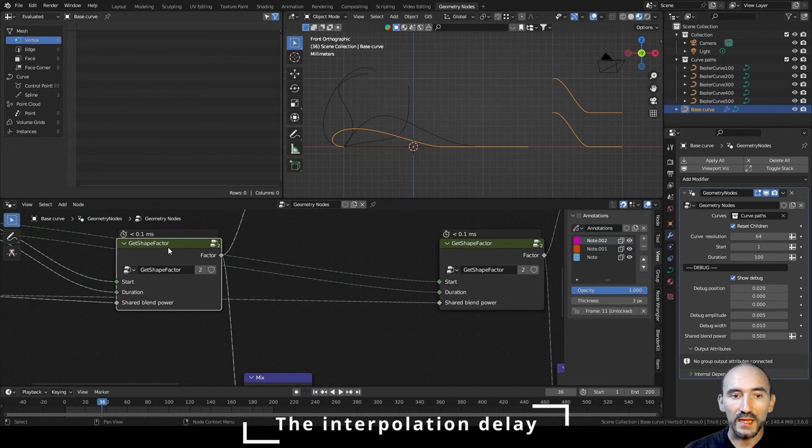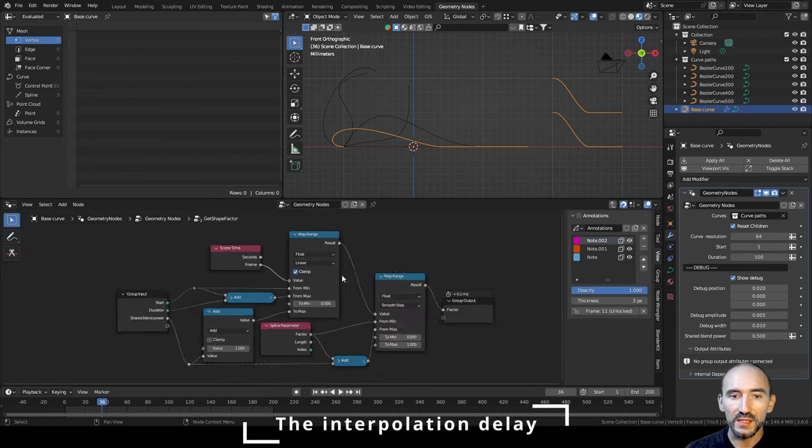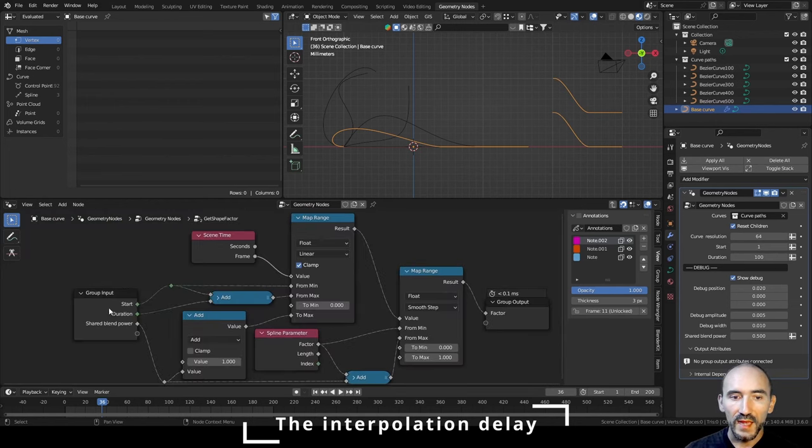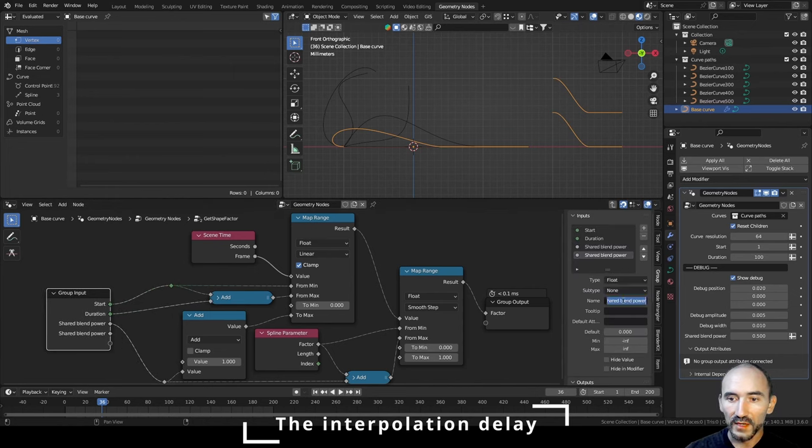So to have a delay, we need to go inside this get shape factor. And in the group input, we need to add a new float value, a shared delay that I decided to create like a fraction of the entire duration of the animation. So this is not an absolute value, but it's a relative value. So 0 equal no delay, 1 is equal to 100 frames of delay.